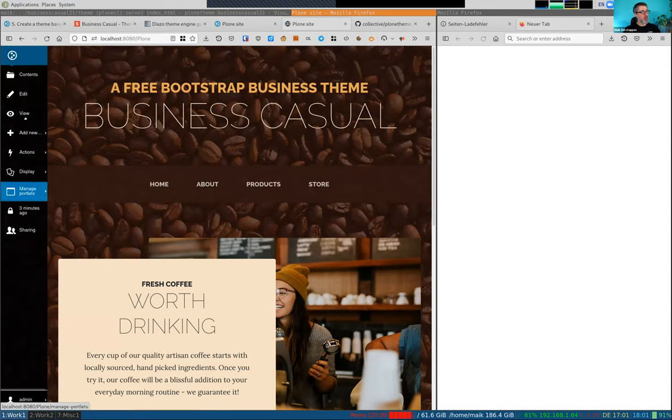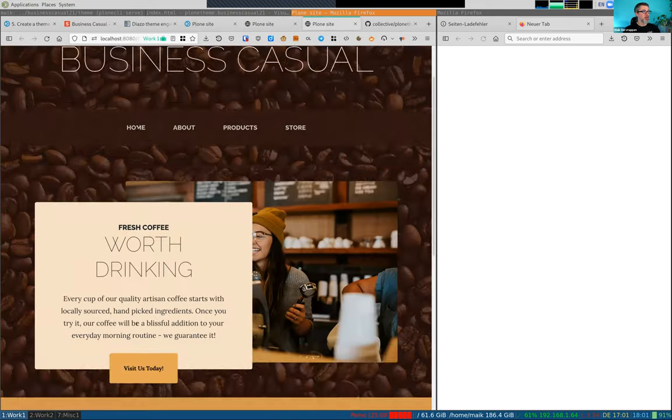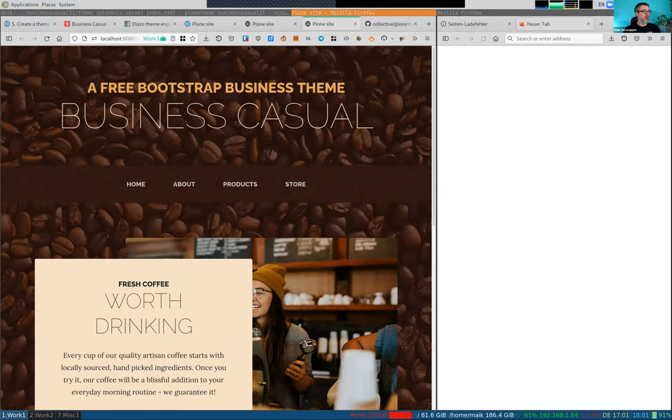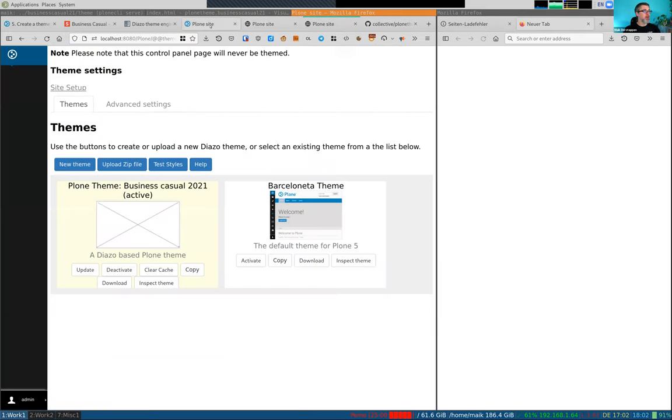So we are logged in. This is no different to being logged out, except let me show you in an isolated container where we're not logged in. So the only difference is the toolbar is not there. So, okay, how are we going from here? Too many tabs open.